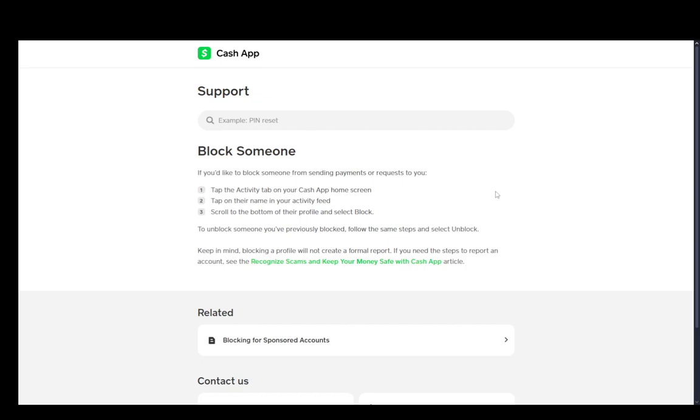Now, what you need to do to block someone, and most likely you would like to block someone based on a previous transaction you've done with that person, is go to your Cash App home screen, go to the activity tab, and then tap the name of the person you want to block. After that, just scroll to the bottom of their profile and select block. Once you do this, that profile will be blocked and you will not be able to make transactions with them until you unblock them, nor will they be able to request any money from you before you unblock them as well.